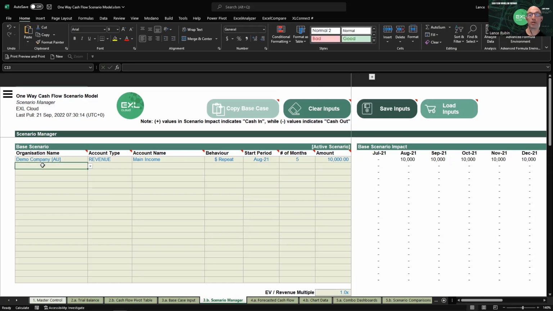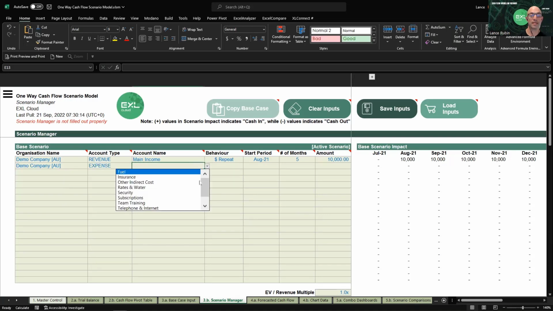But of course, revenue can't go up without expenses. So maybe we do the same thing for Australia. We pick up the expenses. Here, what we're going to select is other indirect costs.